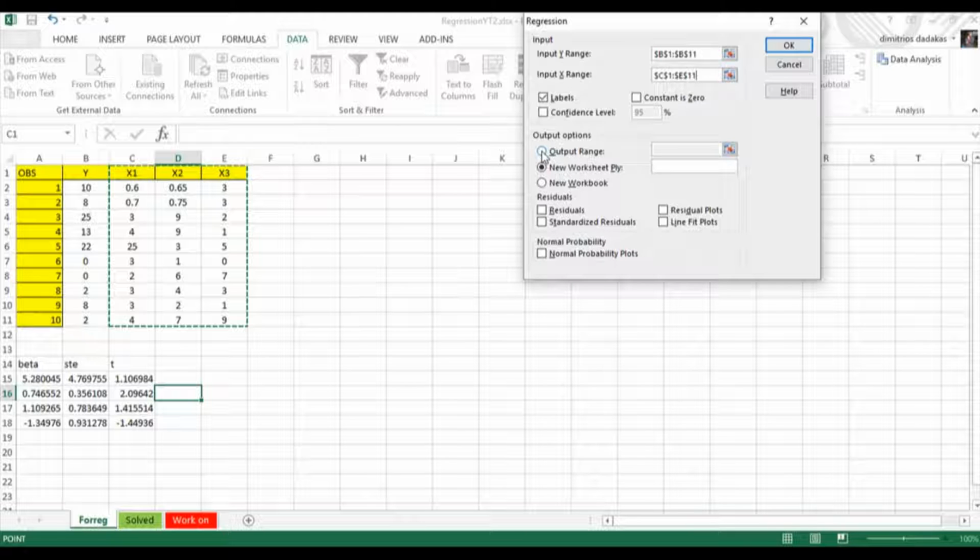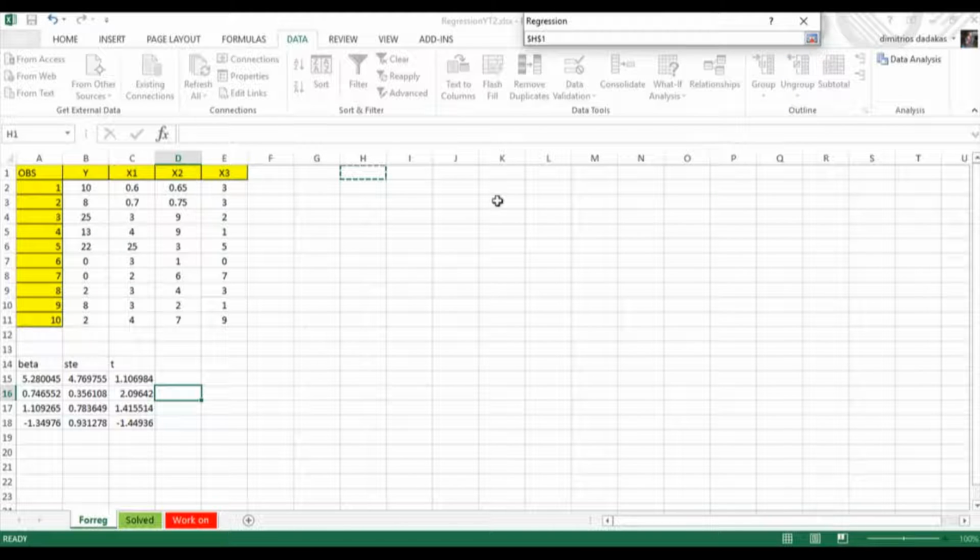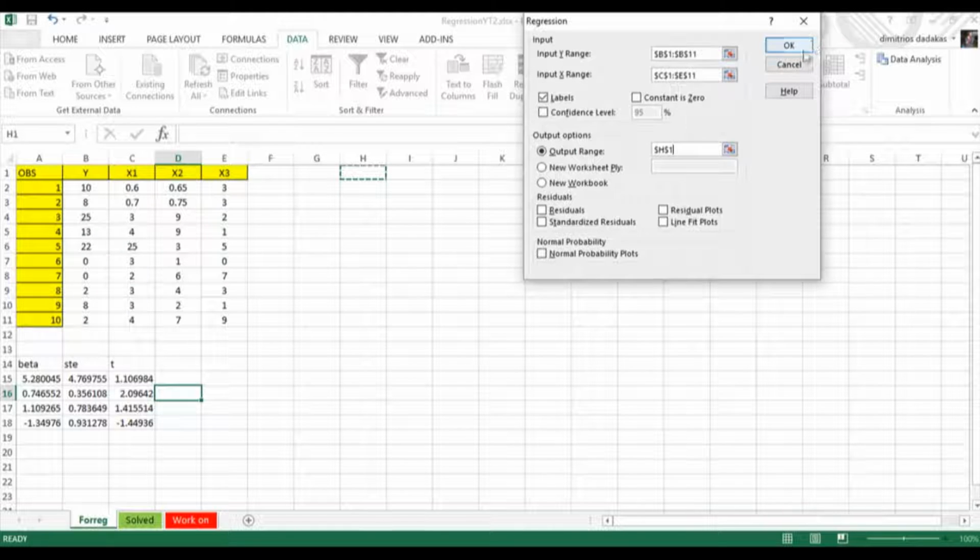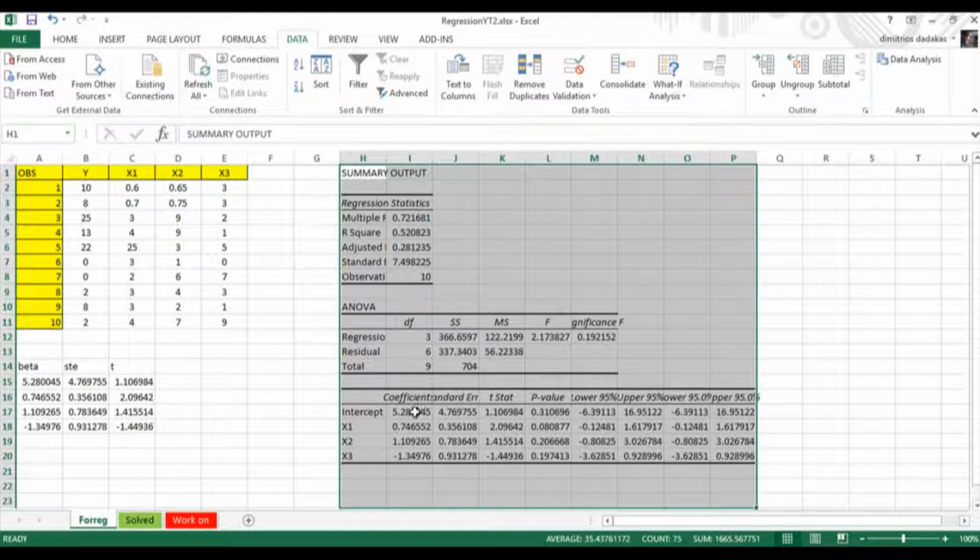Now I'm almost ready to press OK and run the regression. However, I need to specify for Excel where I want the information to be placed. So I'm going to say the output range over here is going to be on H1. I don't want any residuals, standardized residuals, or any type of plots. We will see them later on in future videos in more relevant problems that we will examine. So let me press OK, and as you can see, I can get the results over here, an output window.